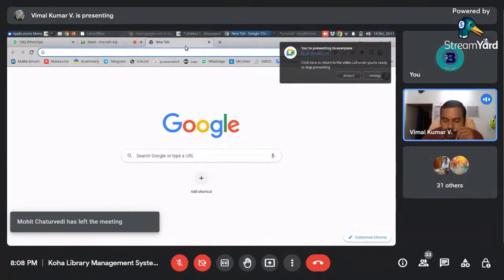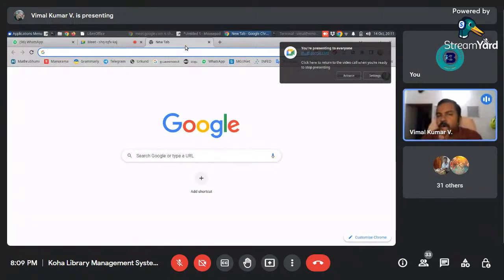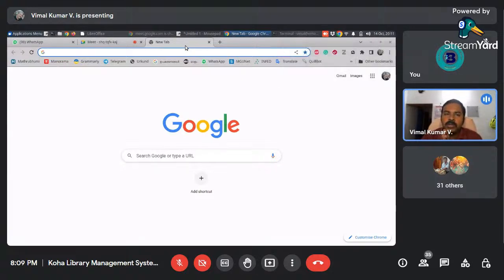Okay, welcome back. See, basic knowledge of a Linux-based operating system is an added advantage for Koha users. Koha is built on an open source or free software platform. We have to be familiar with the basic management. Koha makes use of different open source or free software tools to run.